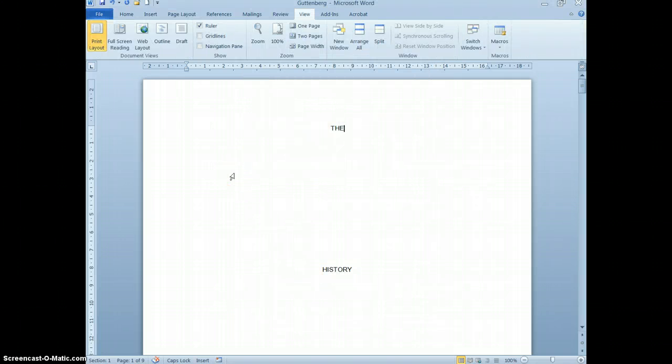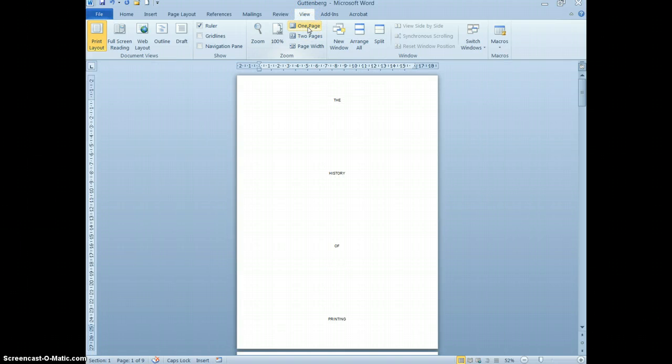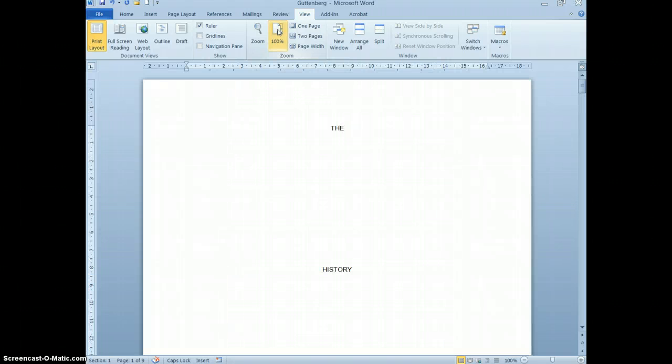So that I can see the effect that the vertical alignment had on the page, I've gone to the View ribbon and I'm selecting one page. There you can see the information is justified evenly between the top and the bottom margins. I'll go back to 100% and we'll continue on.